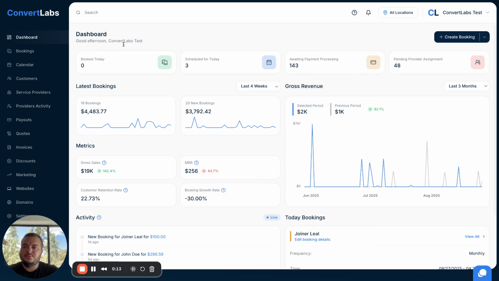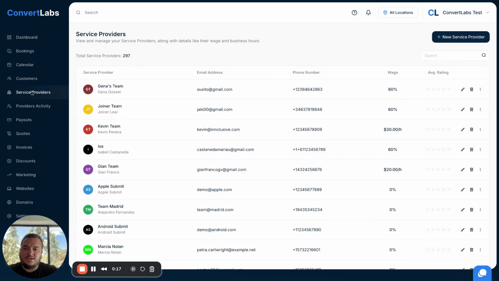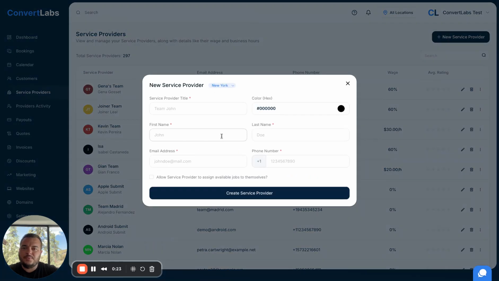So what you would do is if we go all the way to the left where it says service providers, we're going to click on this, and then we're going to click on the top right where it says add new service provider. So here we can create a title for them. This is what you're going to see.